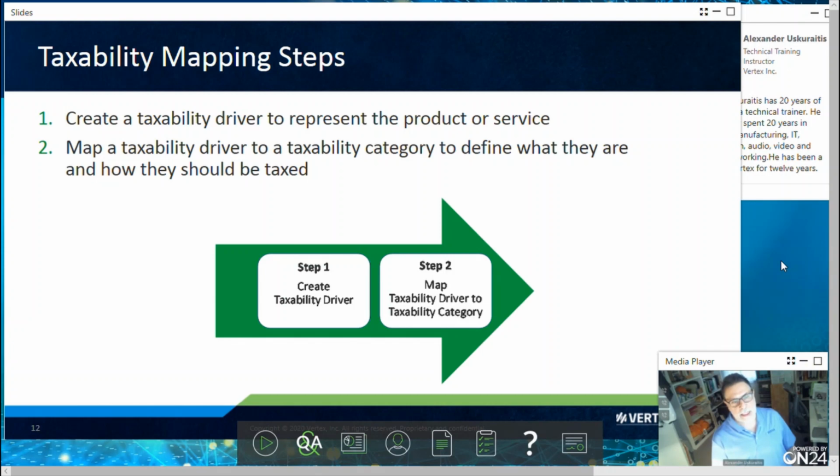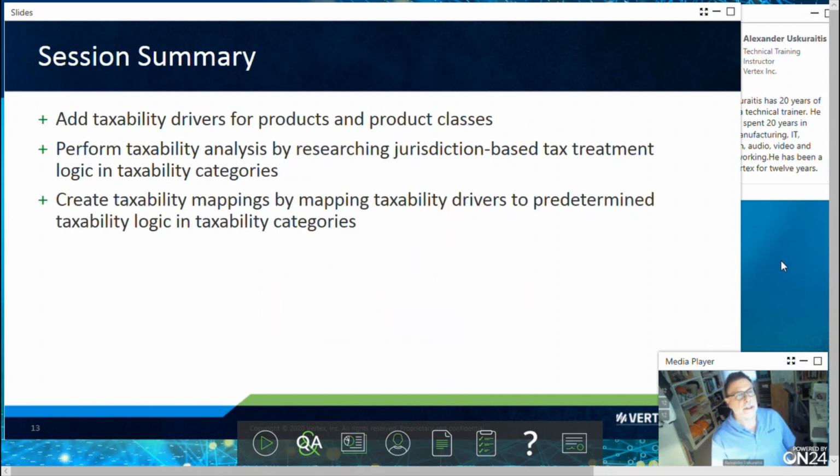So what are my steps? I have to create drivers to represent what's coming from my financial system. I have to research my categories, and then I need to map the drivers to the categories. So let's go to my demo here.